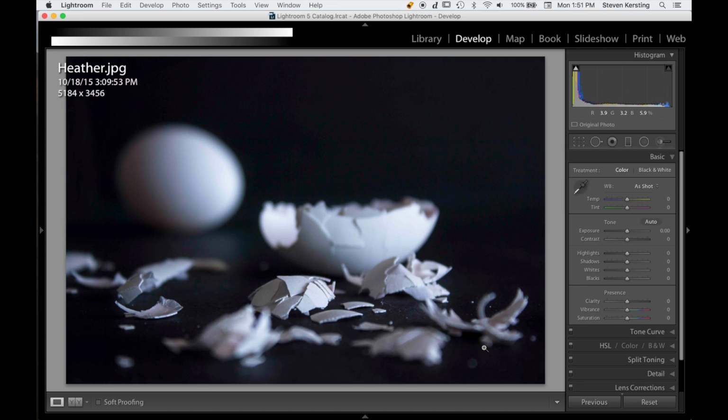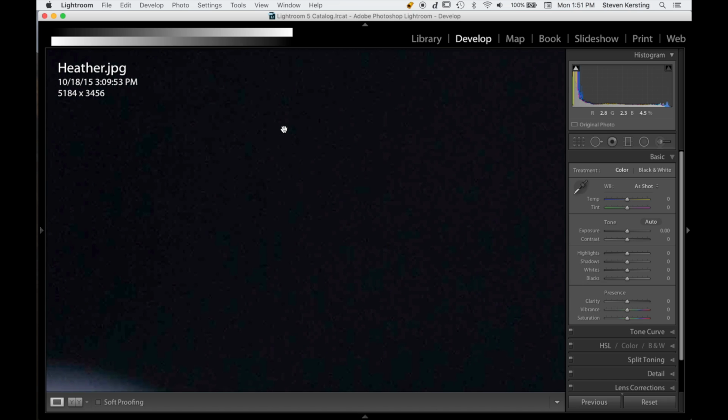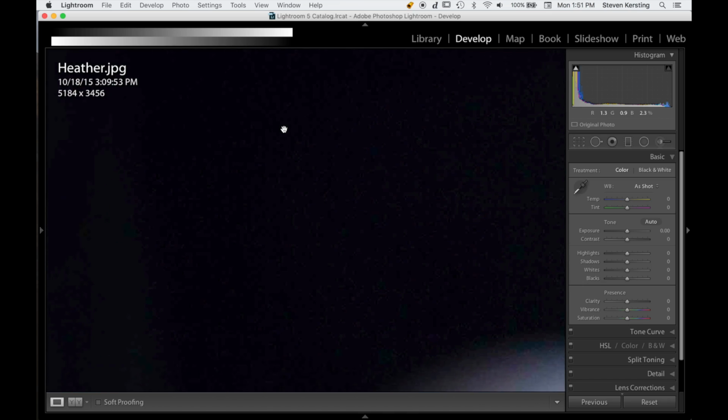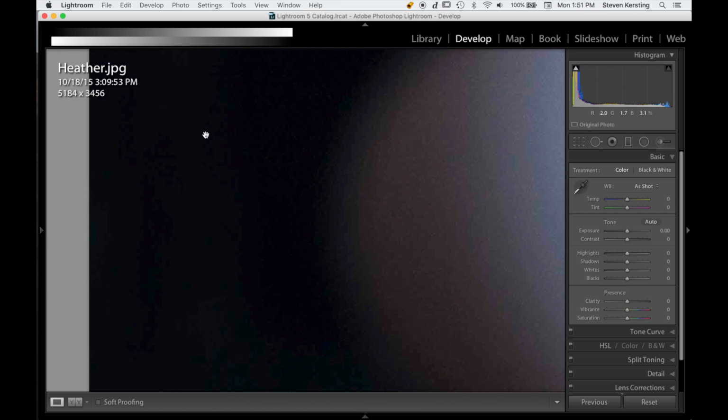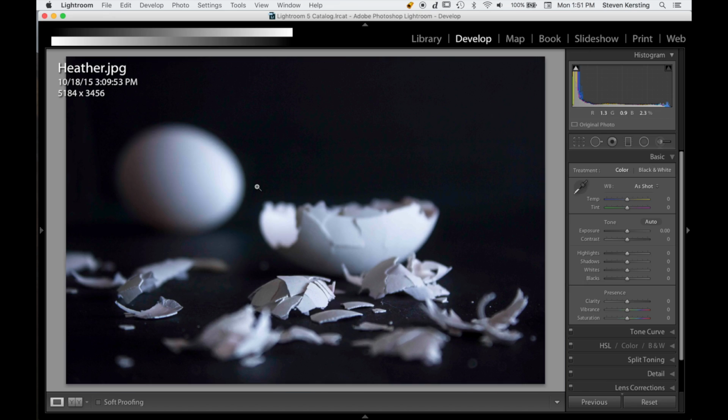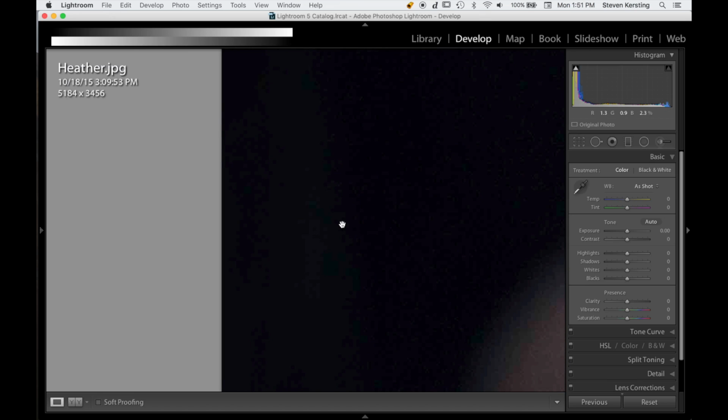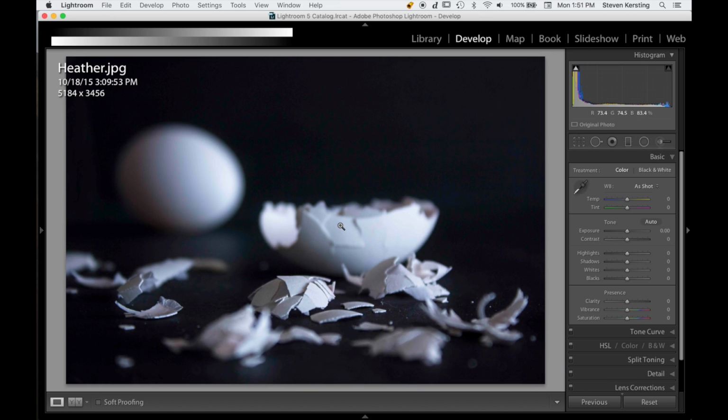Alright, another image, an image by Heather. And again, we've got quite a bit of noise and JPEG artifacts, banding, all of that. And if you don't see any of that on your monitor, then you have a black point and brightness setting issue.